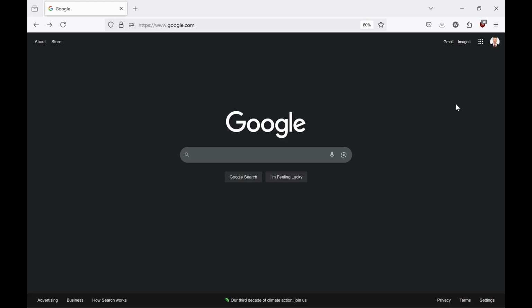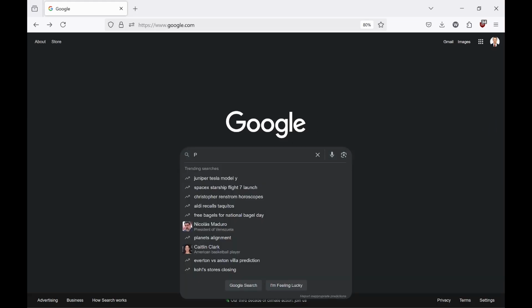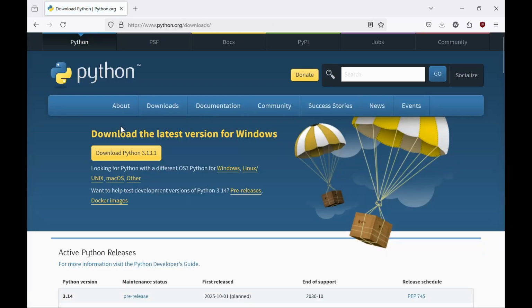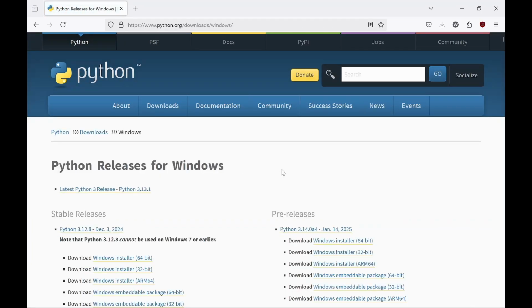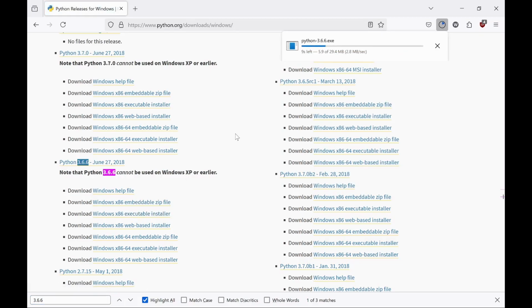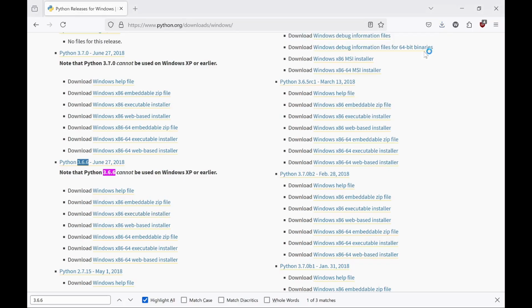Hello everyone. Let's install Python 3.6. So we're going to go to Python, Downloads, Windows, Control F, 3.6.6, and we want the executable installer. Here we go. And in 2 shakes of a lamb's tail, you should have this installed.